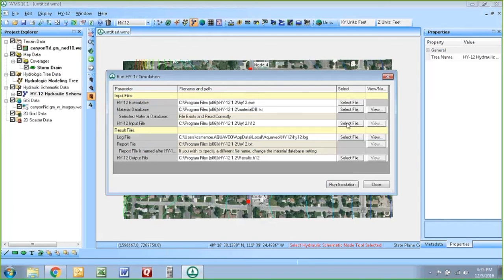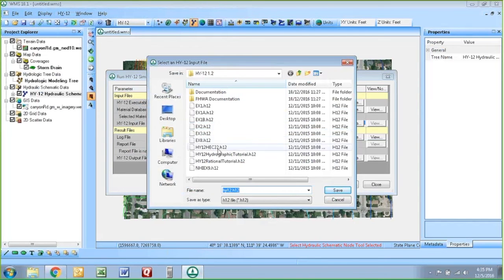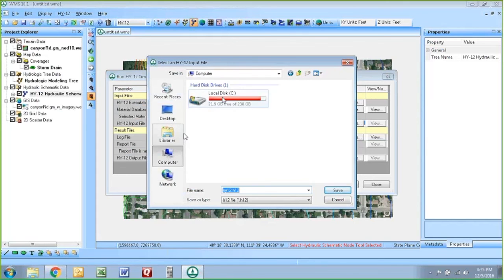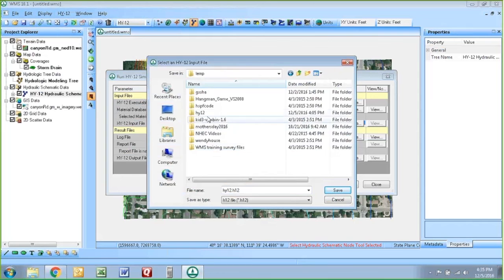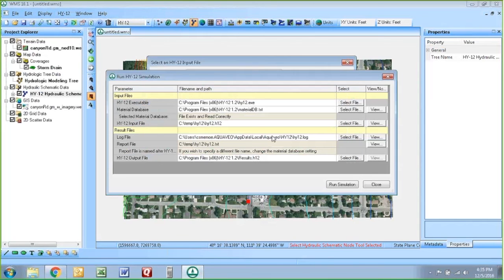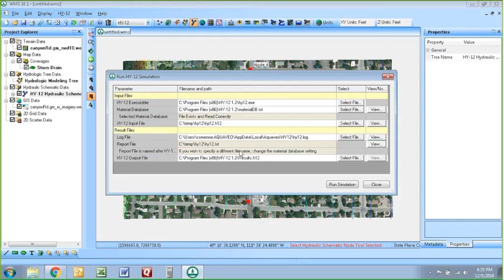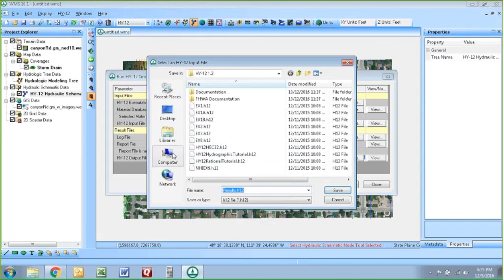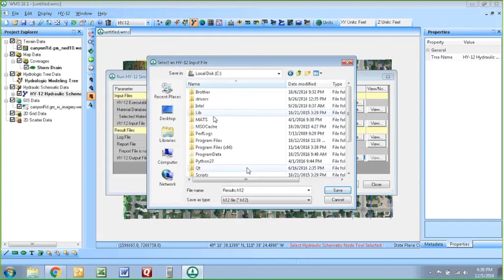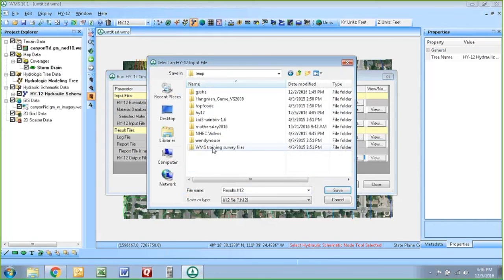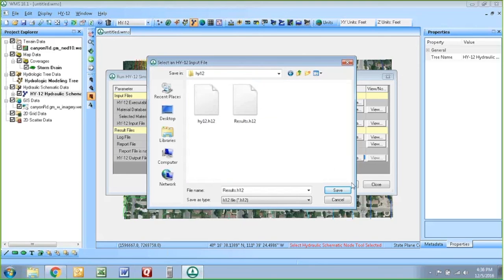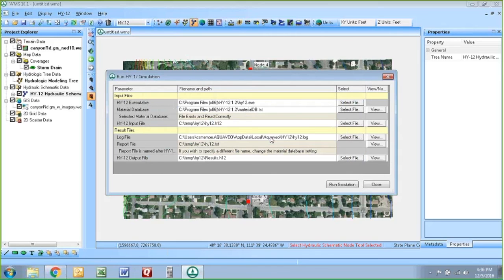I'm going to select a different location for my input file. We're going to go to my HY-12 directory where I want to save this file. There's my log file that's saved, and my output file, I'm going to also change that to the correct directory. And then we'll run the simulation.